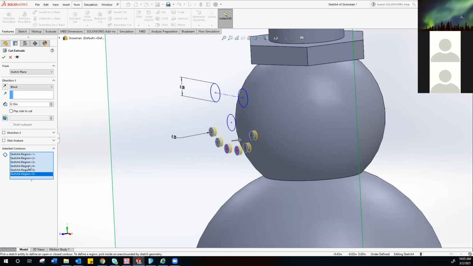Now, all I'm trying to do is create a flat surface on the head so I can create a rock. A lot of craziness this is. Thank goodness it's spring, we can get rid of snowman. Okay, so we have them all selected. We have a preview shown.